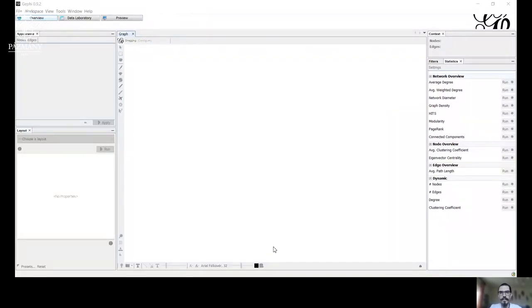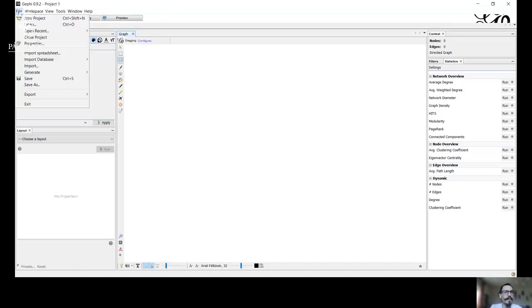Okay. Now you can see Gephi. This is the general user interface of Gephi. So let's create a new project, and let's open a data file. I will use this data file.